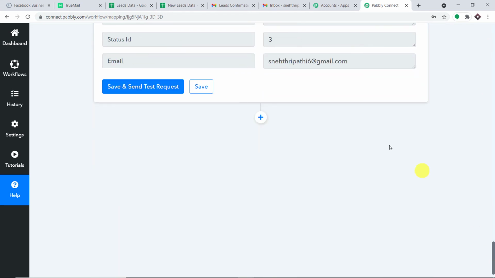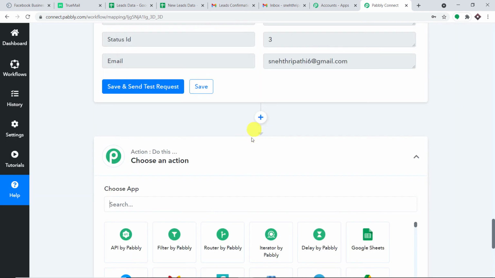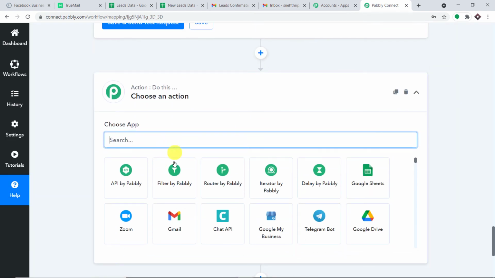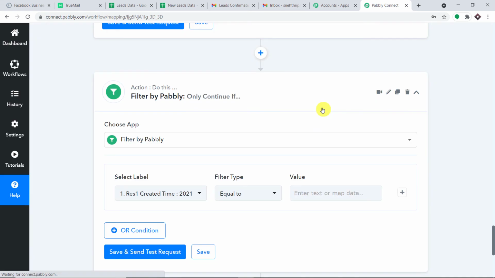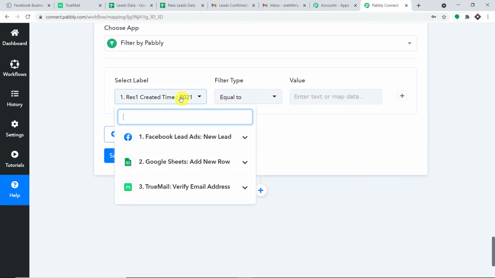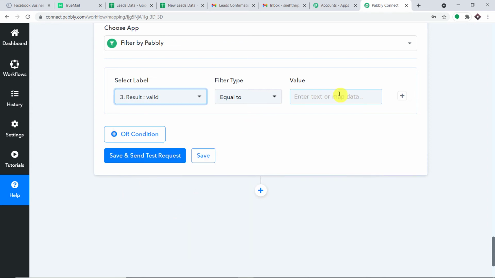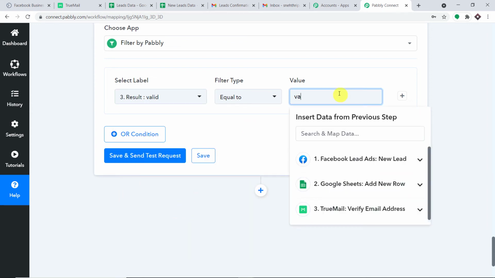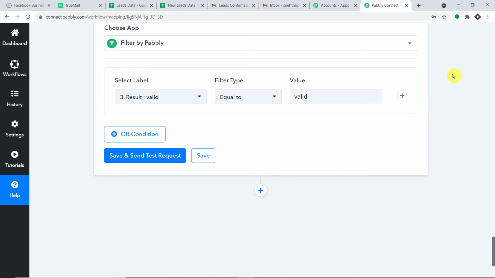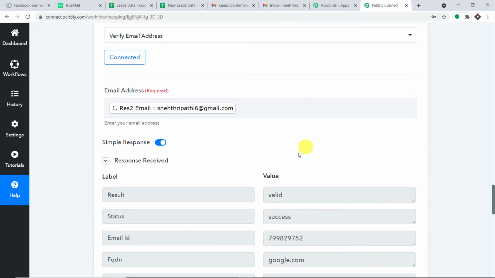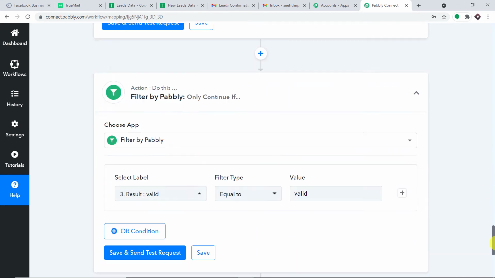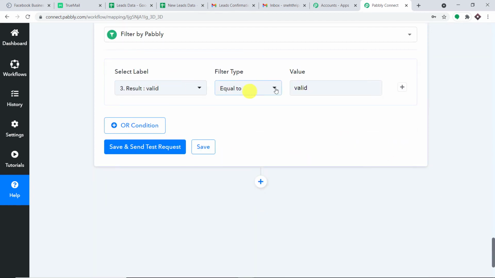To do that, first of all, we are going to introduce one more action window. Now in the choose app, we are going to mention filter by Pabbly. We have to select a label. The label is if valid is equal to valid. I hope it is getting clear. If the email is valid, it is equal to valid. In case this shows as invalid, which is not equal to valid, the data will stop.